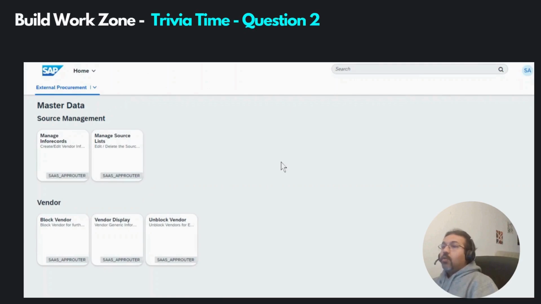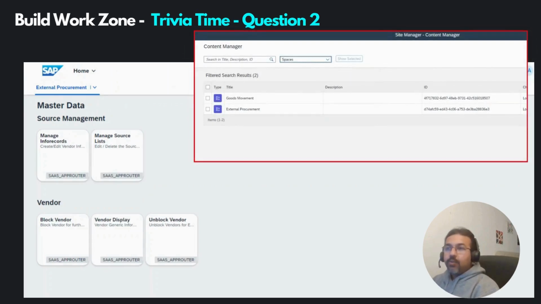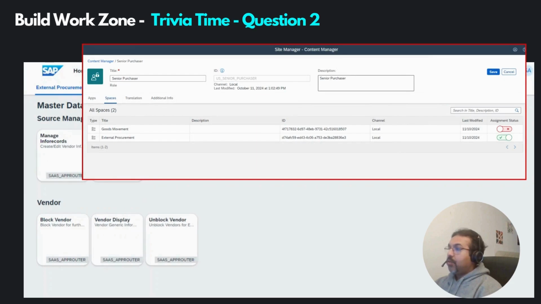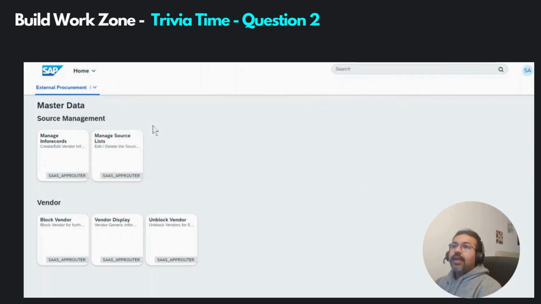Next question. Why do I only see one space called external procurement over here, although we had created two spaces? Now, this is because when we were assigning the spaces to the roles, for the senior purchaser role, we had assigned the space external procurement only. We had not assigned the second space. That is why you just see one space over here.